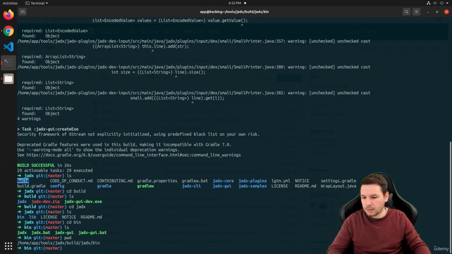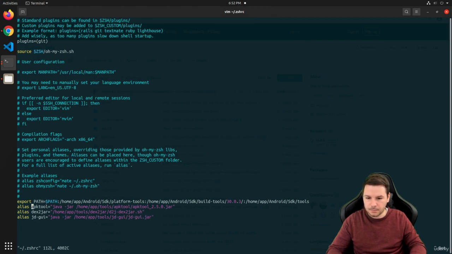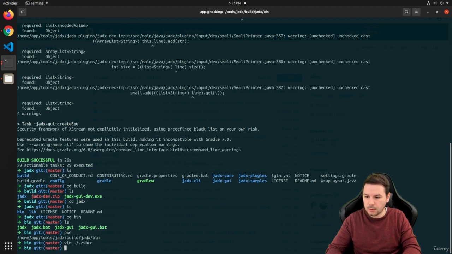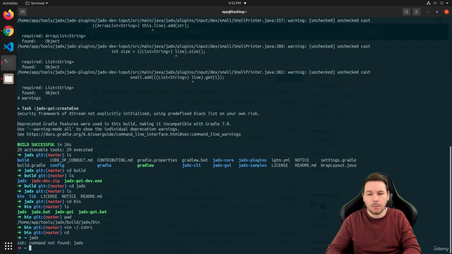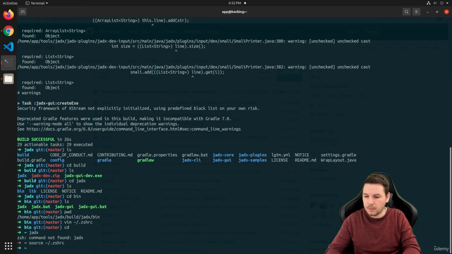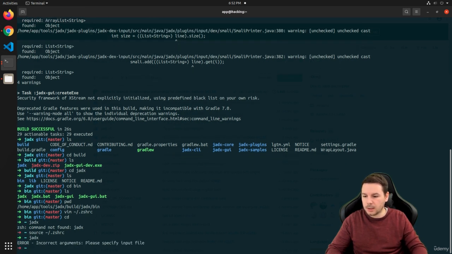Therefore, I get the directory over here and I simply extend the path variable, which we have done in the past with the Android setup or for other tools. So I open this in Vim, and here we simply append this directory, we add this colon, and now we're good to go. If we go back, then we can run jadx. Command not found, because we need to refresh our ZSH environment. And now we can use jadx.